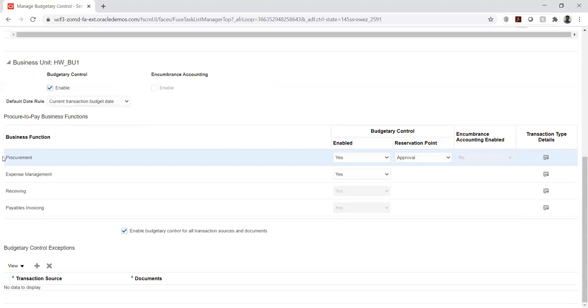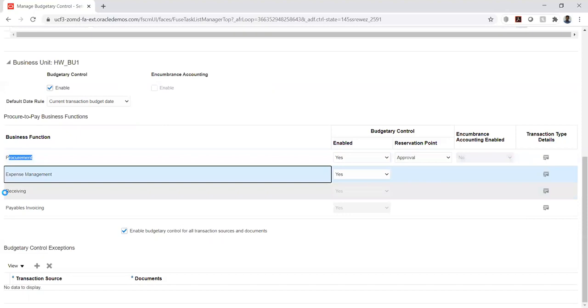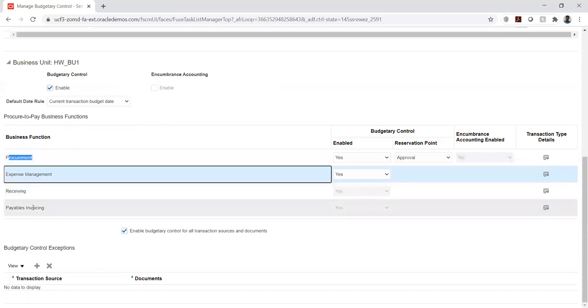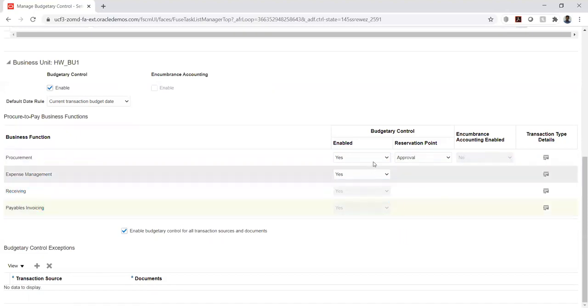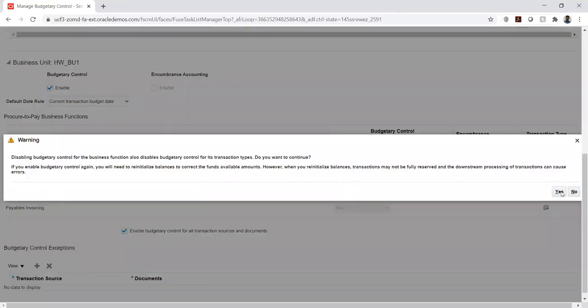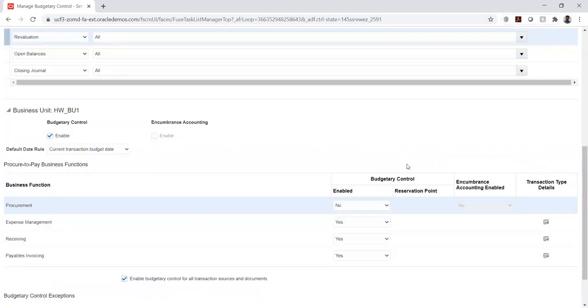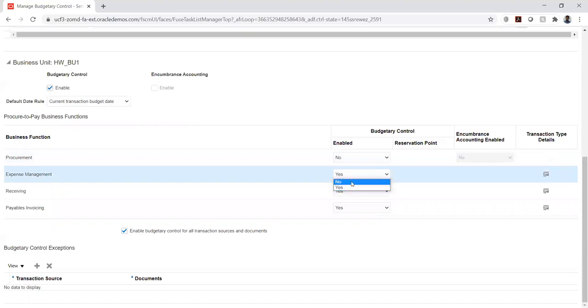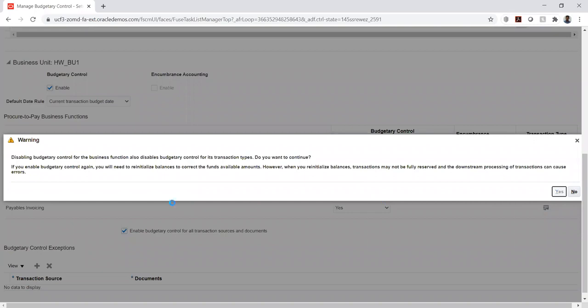Then we have the business functions. Where do we want this budget to be used? Whether we want to use it in all the functions like procurement, expense management, receiving, and payables invoicing. If we don't want to use it for maybe procurement and expense management, we can give no. I'm just disabling these options and I'm enabling only for payables invoicing.